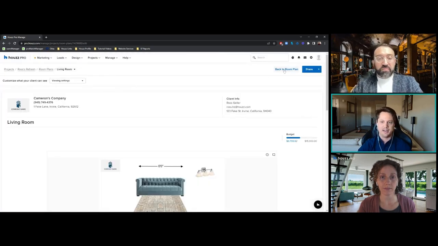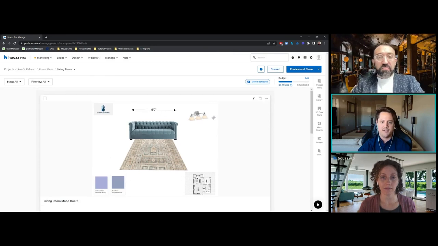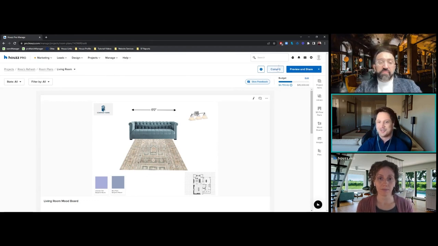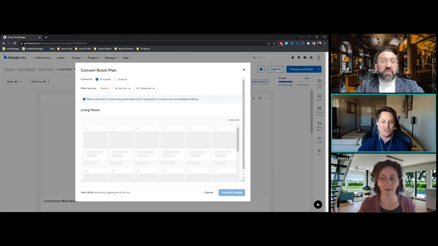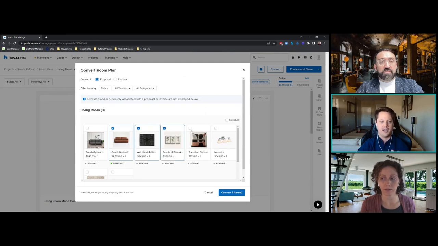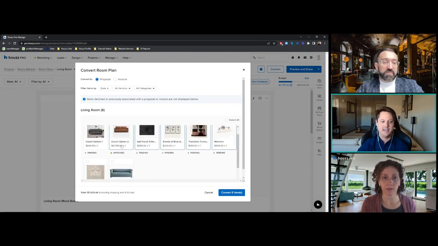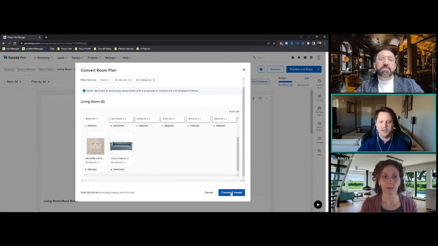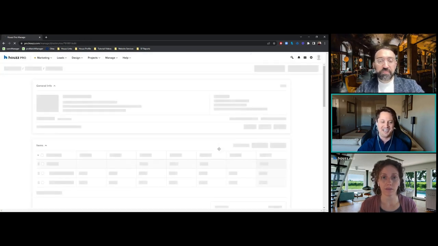Perfect. Let me jump back over here to our room plans. The final thing to mention is if everything is approved and we're ready to move on to the next step, full circle, we're going to come back to the convert option right here. We won't have to start a proposal from scratch. We can simply just bring in all the products that we know are approved. So we can click on the individual items that we want to add in and not bring in the other ones. And we can go ahead and click convert items, thus saving us plenty of time.